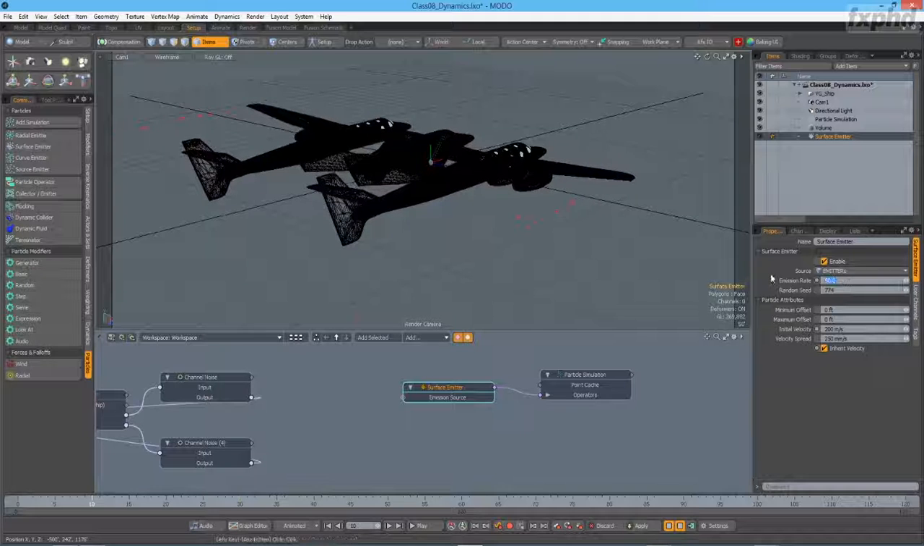So now I can come back to my emission rate, and let me just turn this up to something pretty high, like 500.